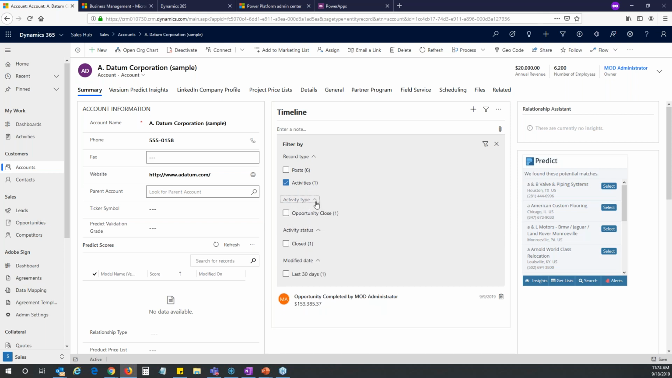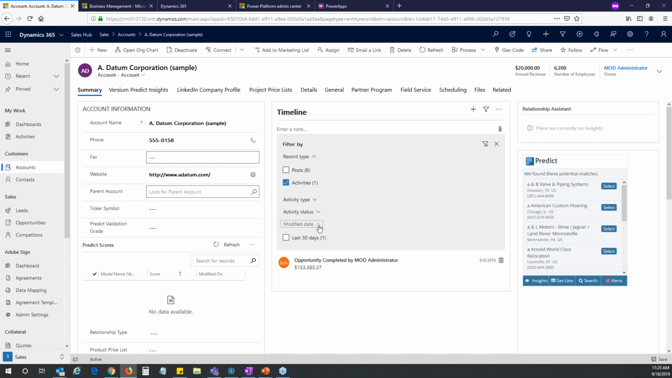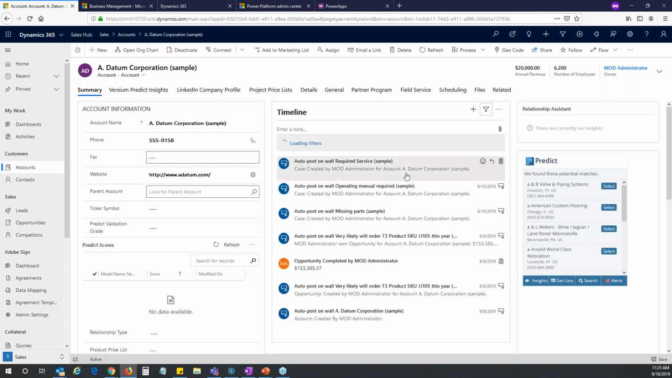I could expand these, the activity type again, there's just the opportunity close. So it just makes it a lot easier for your users to filter. And then if I want to get rid of the filter, I can just close it. We can remove it and then close out that box.